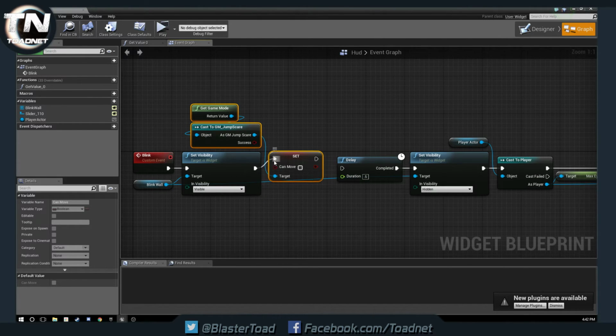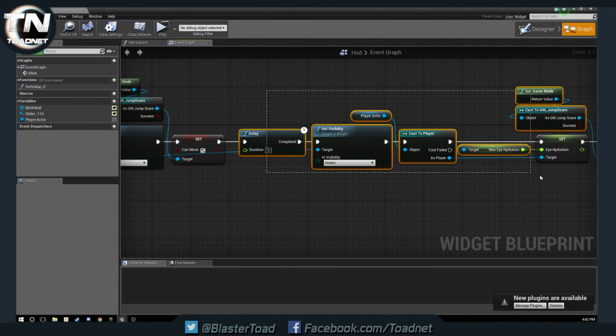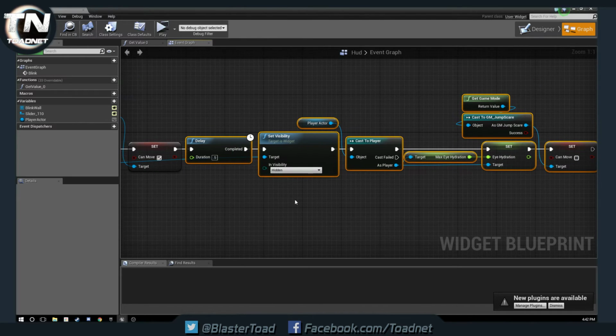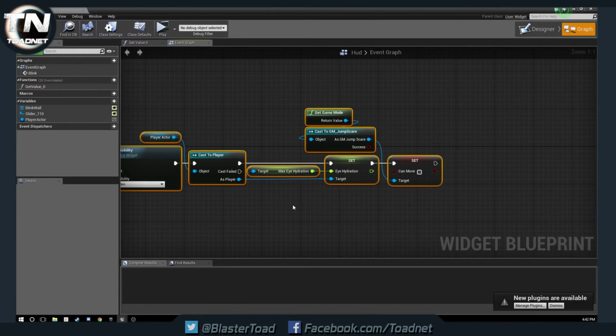So the blink curtain goes up. We say, yes, we can move while he's blinking. There is a delay. The blink goes away. We reset our eye hydration because, yay, we blinked. We can see and not be dry and scratchy anymore. And we set, no, it cannot move.